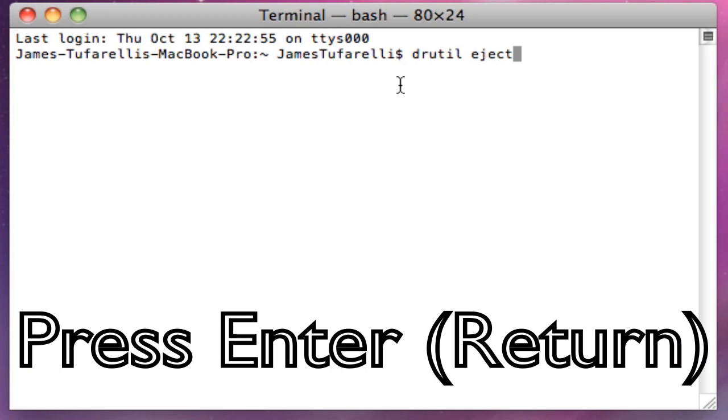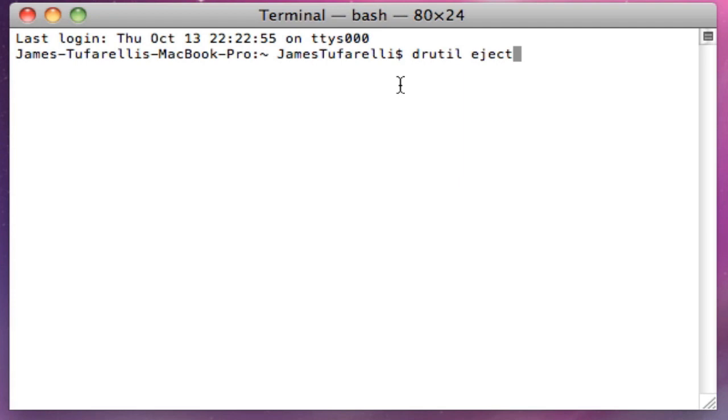If you have any problems, leave it in the description. If it says command not found, that means you have typed it in wrong, and you must have a space or you spelled it wrong.